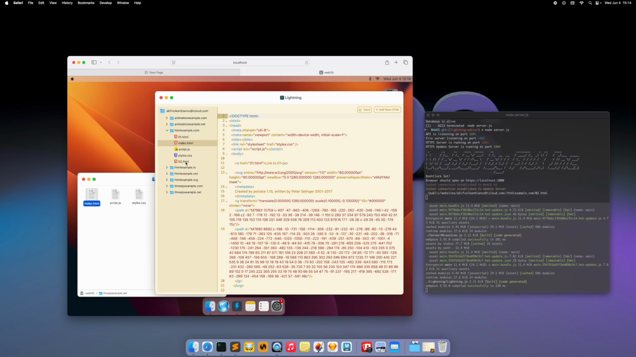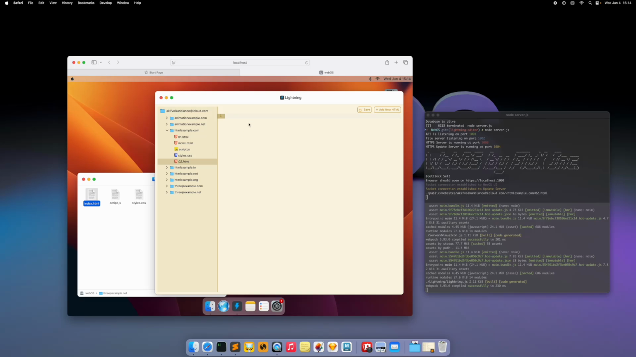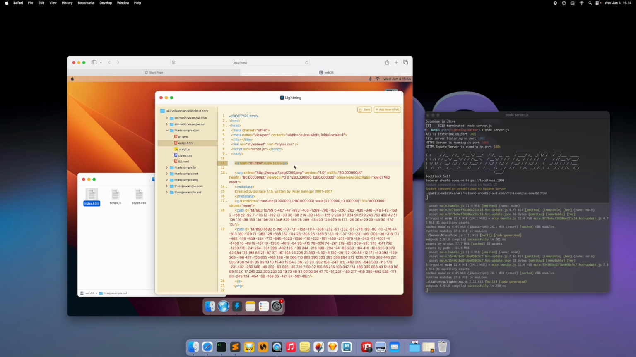It appears on the list. Immediately I can see the source code. Then I can give some links to that HTML.